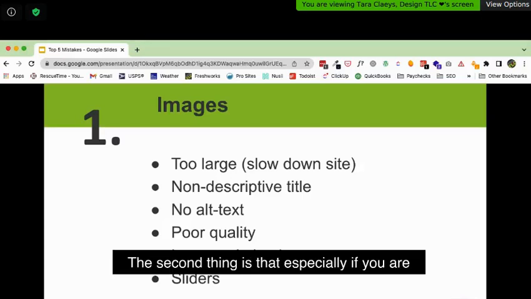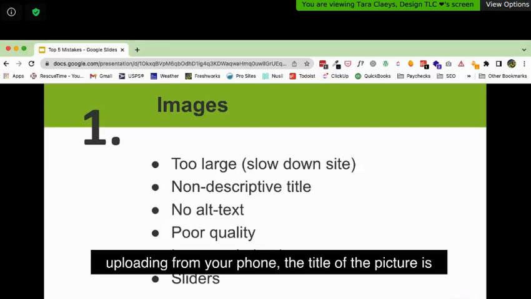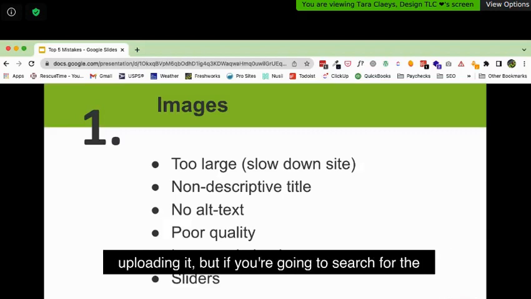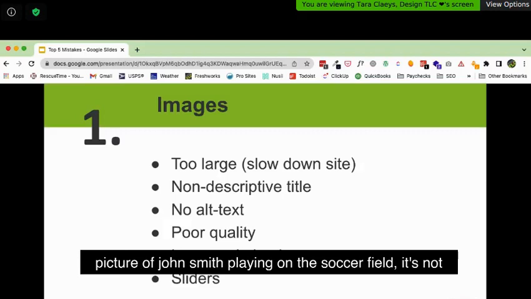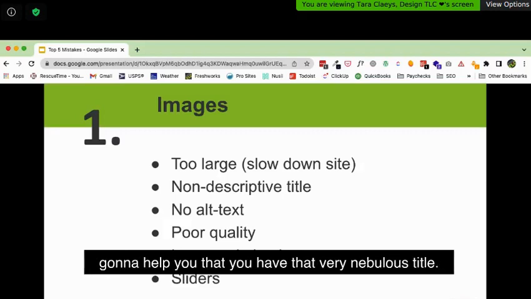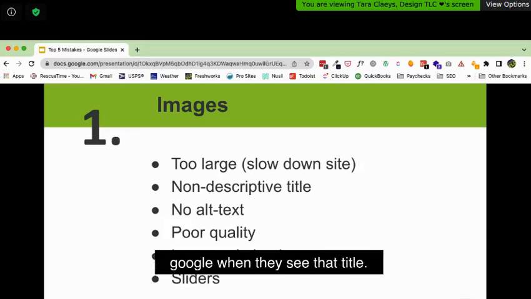The second thing is that, especially if you are uploading from your phone, the title of the picture is something like IMG_45293, which may not matter at the time because you know that you're uploading it. But if you're going to search for the picture of John Smith playing on the soccer field, it's not going to help you that you have that very nebulous title. It's also not going to help Google when they see that title.